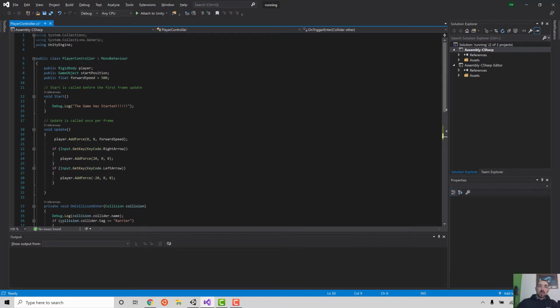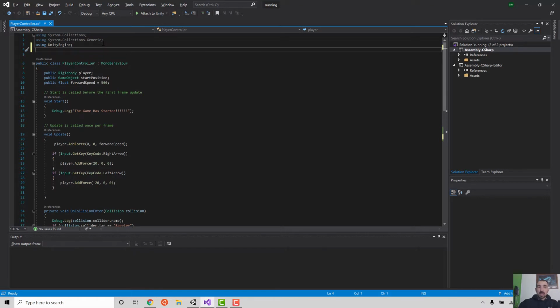In order to do that, we have to go up here and start using a different library that Unity uses in order to manage all of our scenes and how we interact with them. So how we're going to get to that is using UnityEngine.SceneManagement. And then a semicolon at the end, because this is a statement saying that we are going to use this.